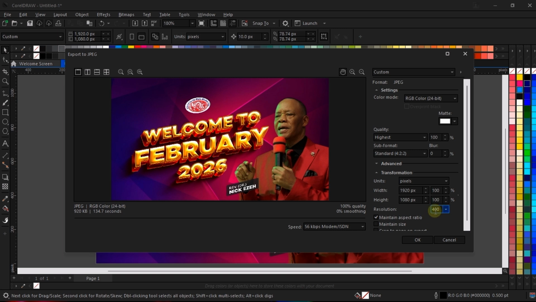This is 400, and if I export this design from 300 upwards, it's going to give me very good quality. Okay, now if you have 300, it will still export very well. If you have 400, good. That is to say, the higher the resolution or DPI, the higher the quality. Okay, so I'm going to input a lower resolution so that you see what I'm talking about.